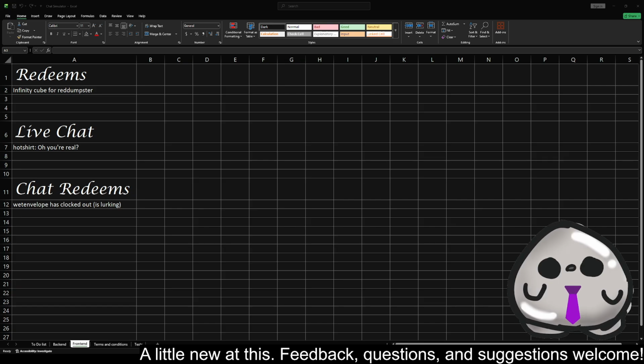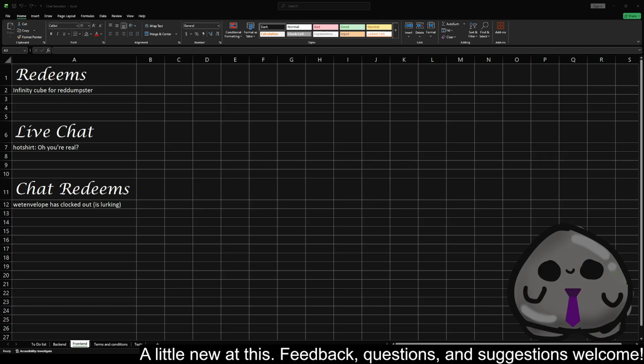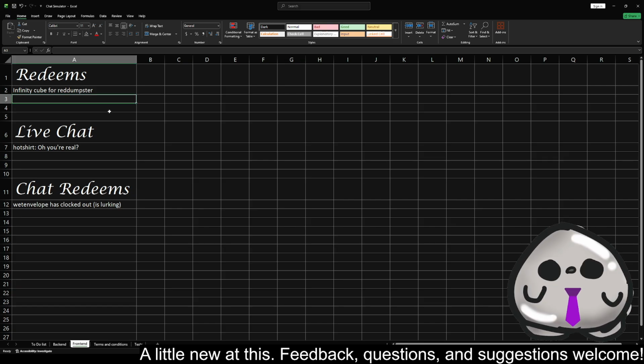Infinity cube for red dumpster. And wet envelope has clocked out. They are lurking. Have a good lurk. Have a good lurk.